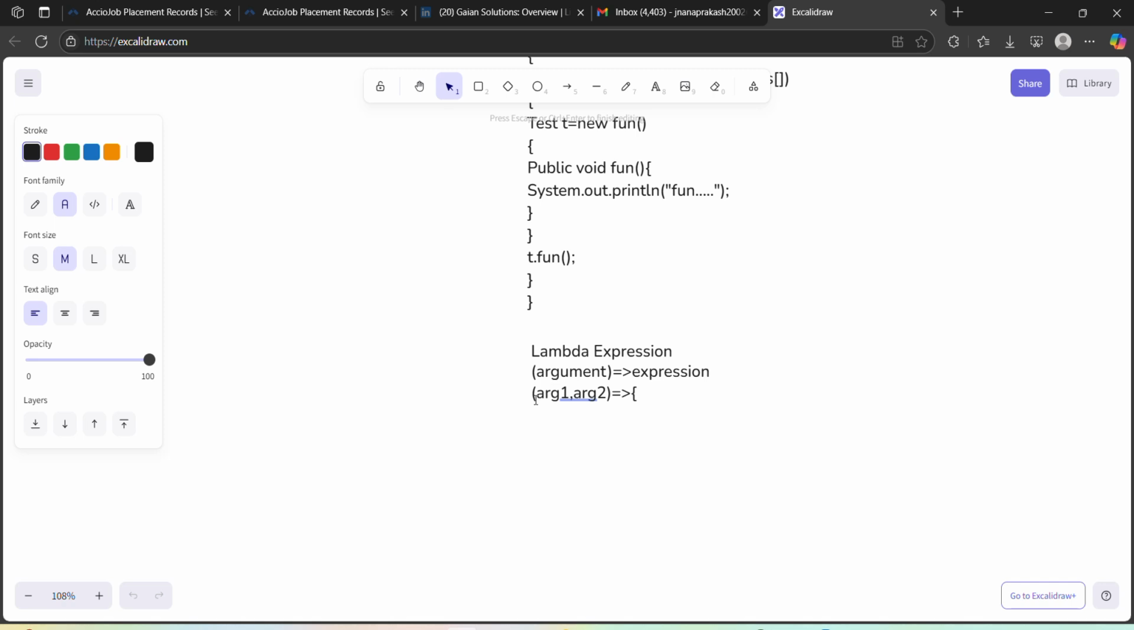we take curly braces, and inside the curly braces we declare expression 1, expression 2, and so on. This is the lambda expression representation.